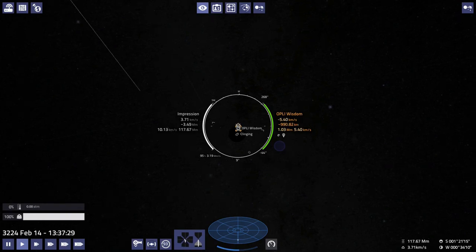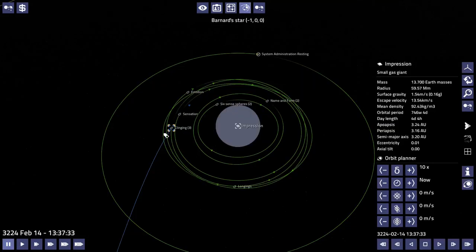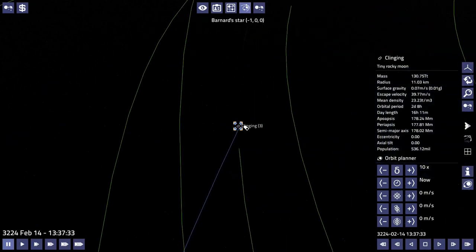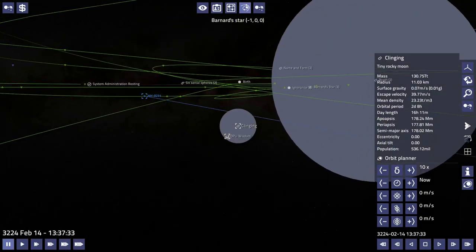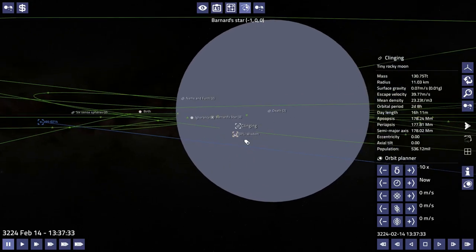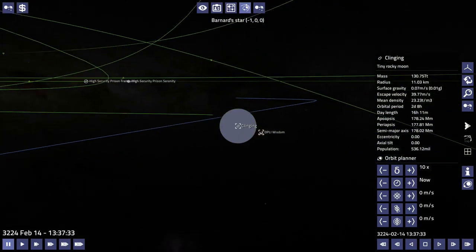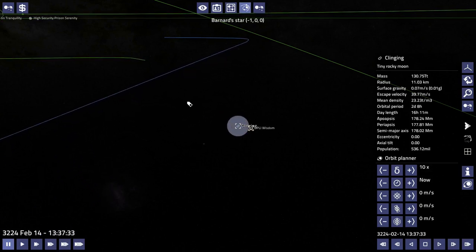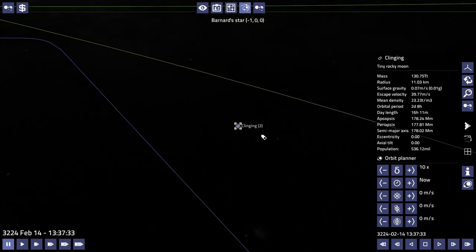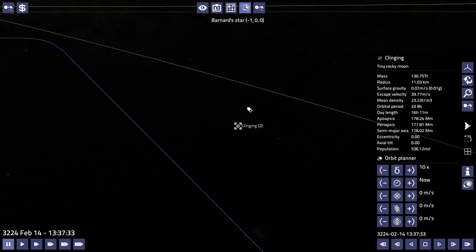The marker just over Wisdom. Let's pause, check real quick. I don't want to screw this up. So Clinging is on the opposite side of... Wisdom is on the opposite side of Clinging. So I'm gonna have to do a little bit more course correction.